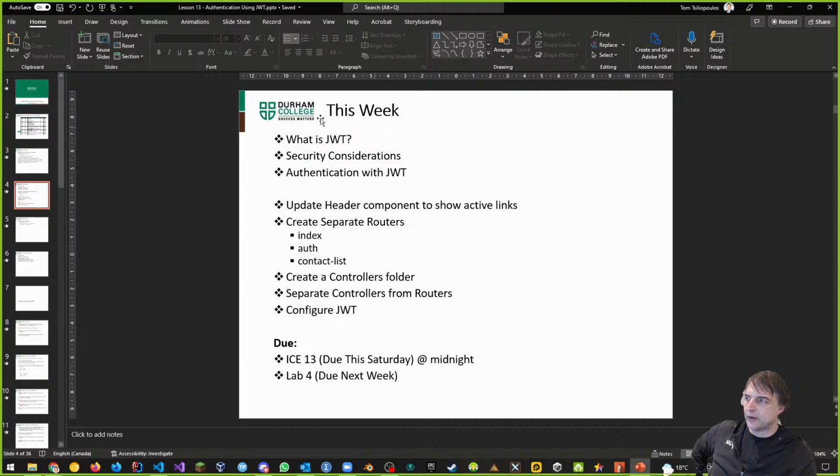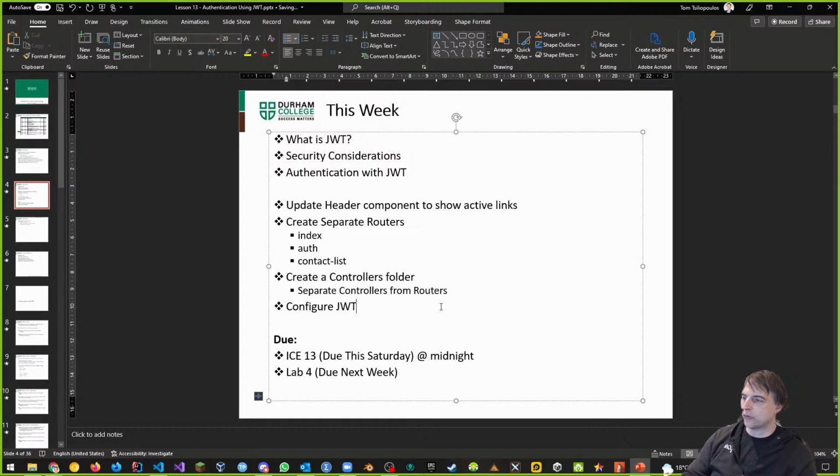This week we're going to be talking about what JWT is. We're going to talk about security considerations as well as authentication with JWT. The stuff that we're going to do in our in-class exercise today is the following. We're going to update our header components to show active links. We're going to create separate routers for index, auth, and contact list. We're going to separate our controllers from the routers, and inside that folder we'll have separate files. And then we're going to configure JWT, but we're not actually going to see it in use until next week.